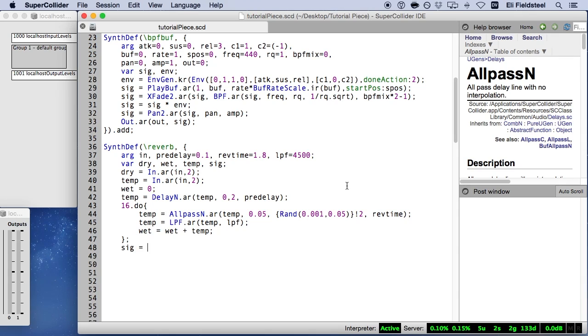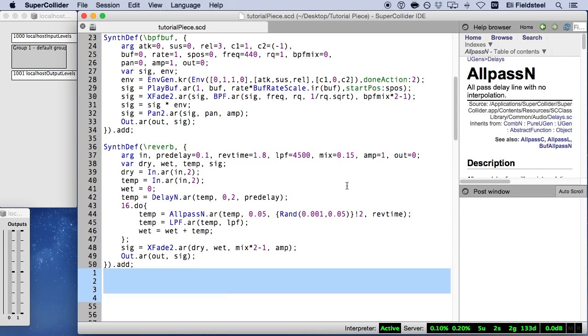After closing out this loop, we're going to use XFade2 to blend between the dry and wet, just like we did with the previous synth-def. And again, use our ×2 - 1 feature so we can specify a mix value between 0 and 1. And here I'll also apply a master amplitude argument. And probably we won't ever adjust this value, but it's never really a bad idea to have the option to just shut something off completely. And we're done. So output the signal, close the UGen function, and add the synth-def.